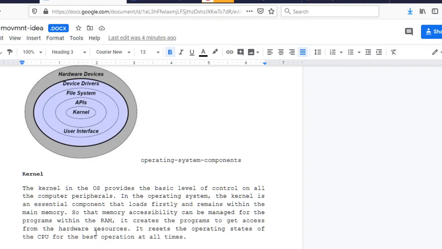The kernel in the operating system provides the basic level of control on all the computer peripherals. It is an essential component that loads first and remains within the main memory, so that memory accessibility can be managed for the programs within the RAM, random access memory. It lets programs get access to the hardware resources. It resets the operating states of the central processing unit for best operation at all times. Now you know what kernels mean.